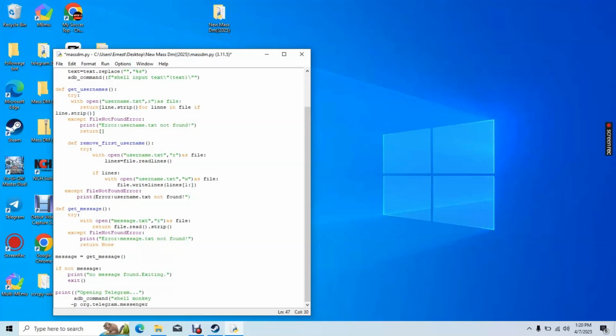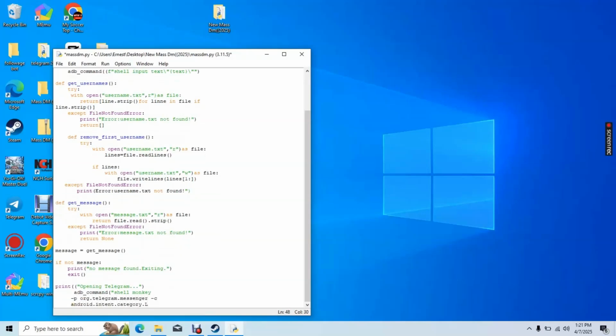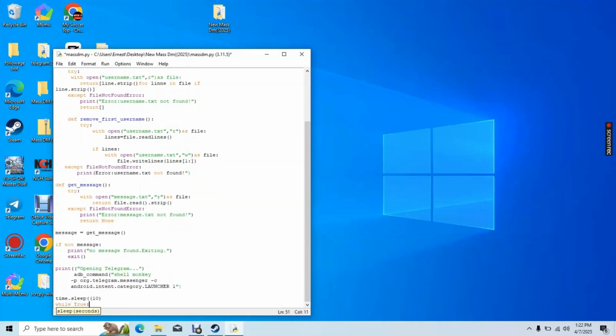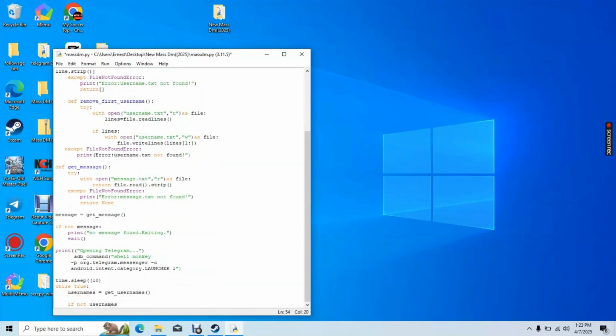I then opened the Telegram app on my phone using ADB. This launches Telegram on my phone using the monkey tool. I added a 10-second delay to give the app enough time to open and be ready.